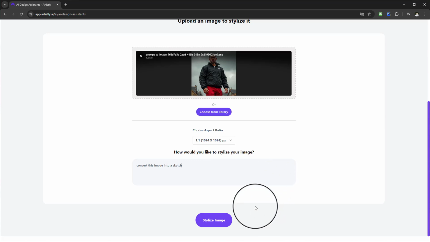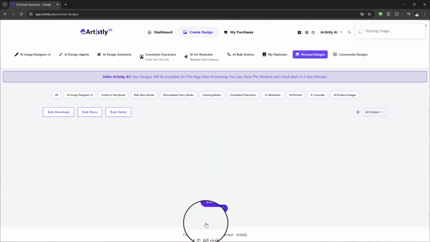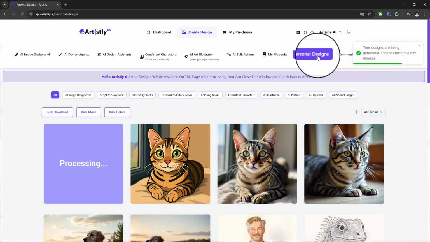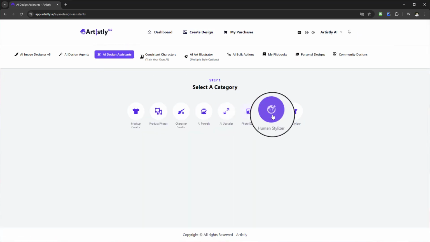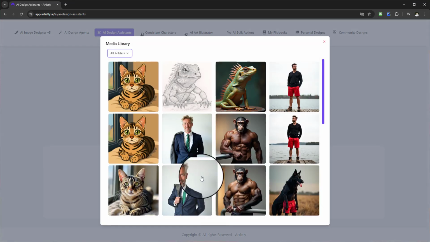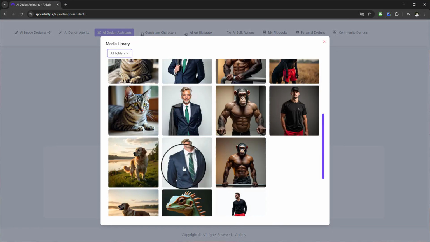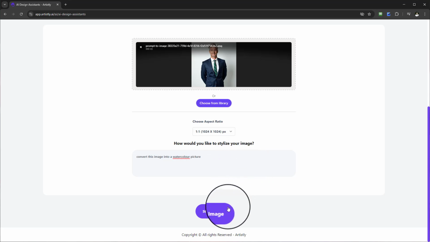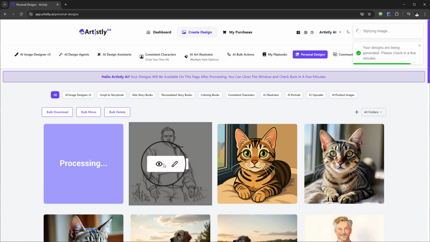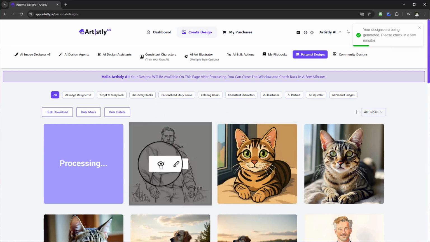Once I select that, I'm going to select Stylize Image, and it will redirect us back to the personal design section where it is now being processed. While we allow that to happen, let's try another one. I'm going to choose from the library, take this gentleman here, do 1:1, and try another style: convert this image into a watercolor picture, and stylize.